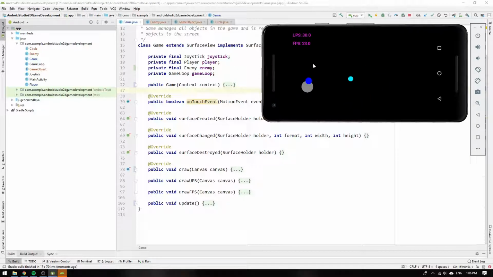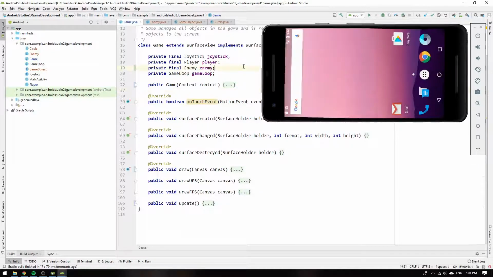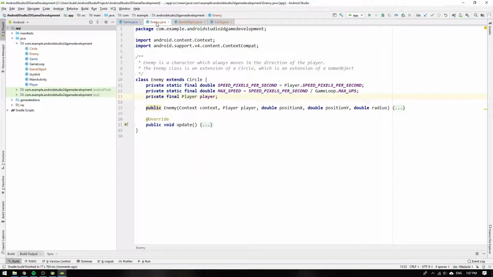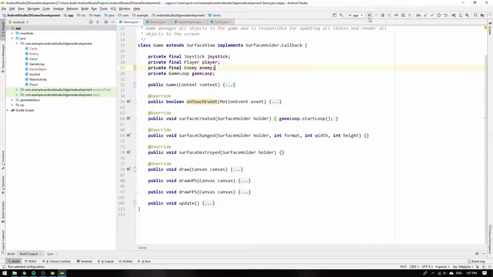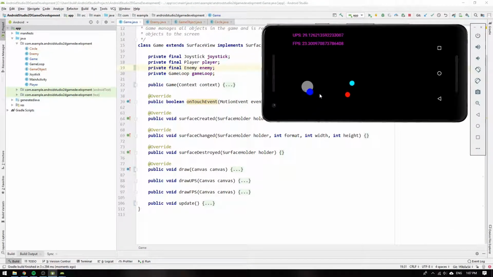This is because the enemy has the same speed as the player, so we need to scale it down to make it chase the player at a distance. Go back to the enemy class and multiply the speed by 0.6 to get 60% of the player's speed. Then hit run again, and now we see how the player gets chased by the enemy.